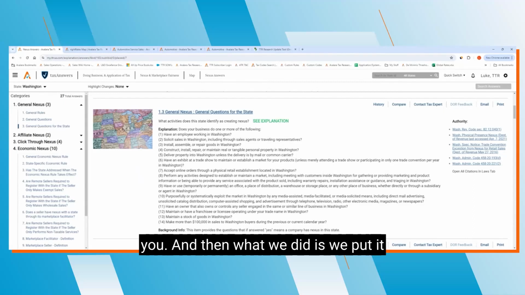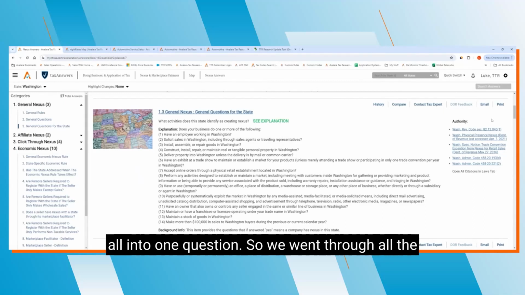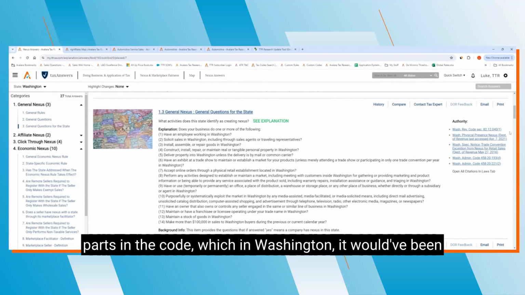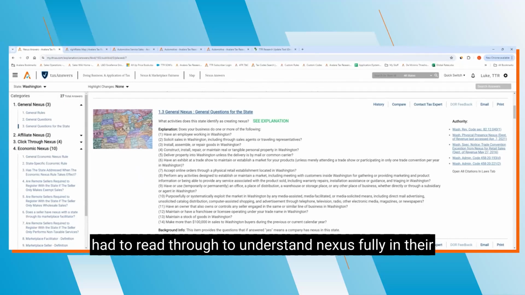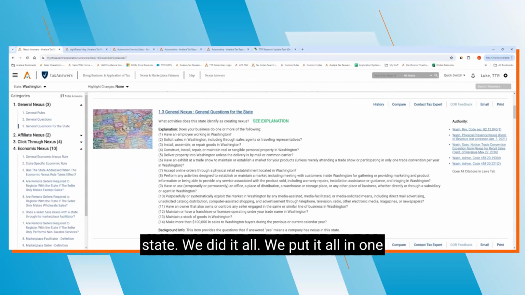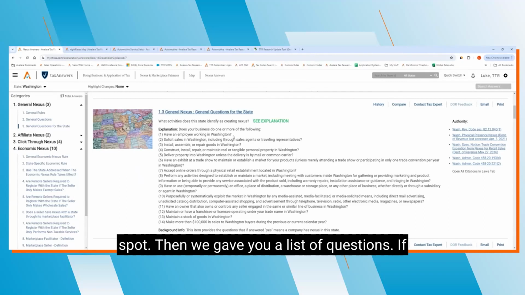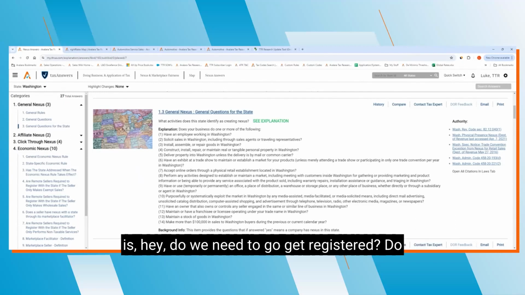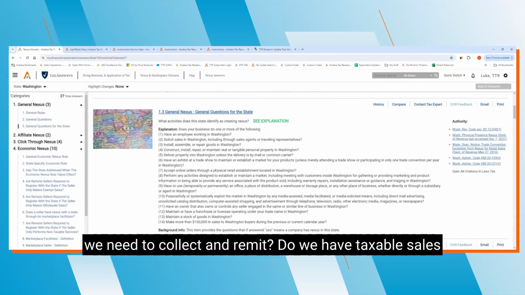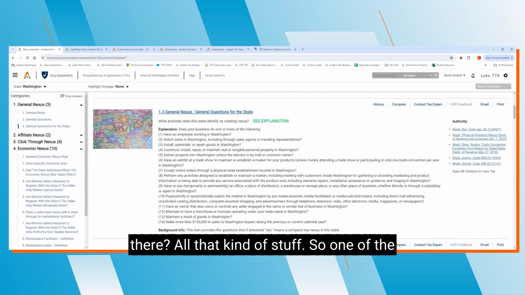And then what we did is we put it all into one question. So we went through all the parts in the code, which in Washington, it would have been at least 5 parts of their law that you would have had to read through to understand nexus fully in their state. We did it all. We put it all in one spot. Then we gave you a list of questions. If you answer yes to any of them, you've got nexus, right? It's that straightforward. Once you have nexus, then it is, hey, do we need to go get registered? Do we need to collect and remit? Do we have taxable sales there? All that kind of stuff.